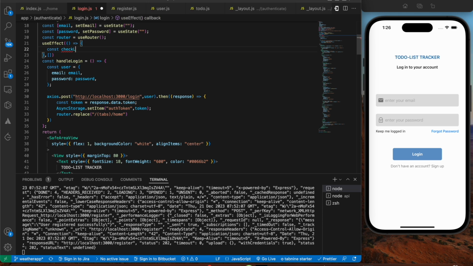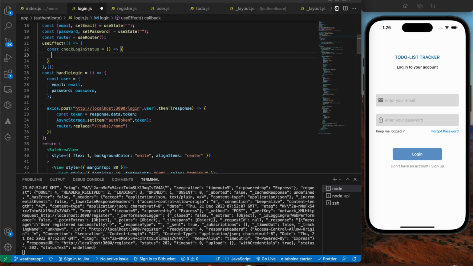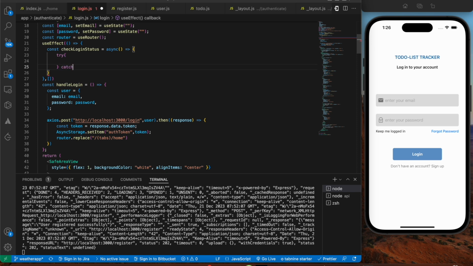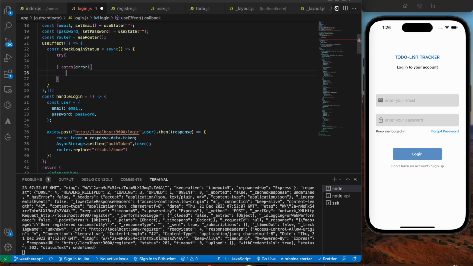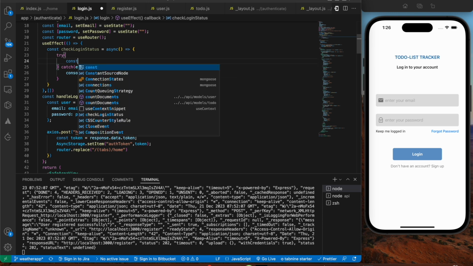So I'm going to say const checkLoginStatus equals a normal arrow function. It's going to be an async method, so let's write async over here. So first of all, let's track the token that is present inside of the async storage. So here I'm going to say try, and then the catch block with the error. So here I'm going to say console.log of error. In the try block, first of all, I'm going to access my token.